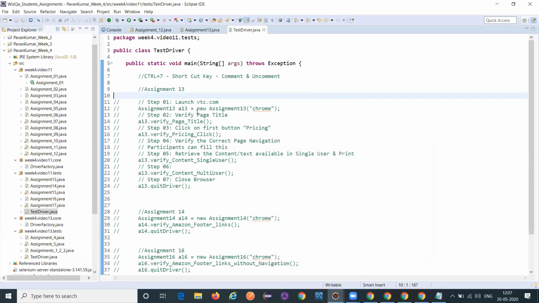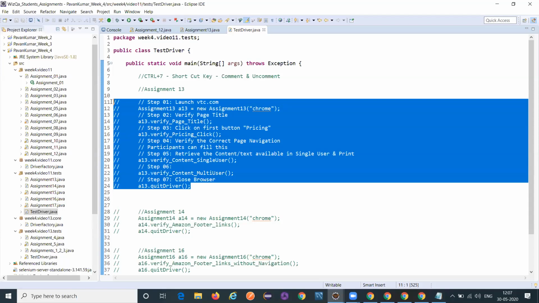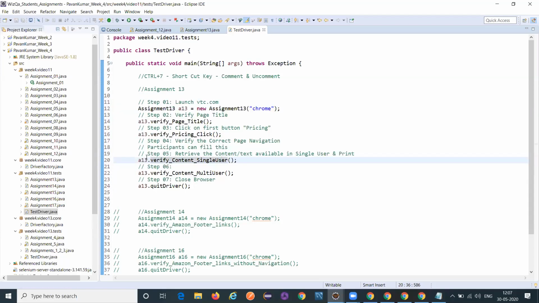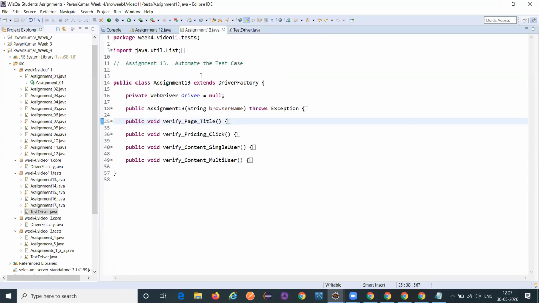Sure. This is an assignment where you are clicking that pricing and retrieving details for a single user and multi-user. Okay. Yeah, I'll run it. So this is all assignments. A few assignments I did together, 13, 14, and 16. And this assignment 13, these are the few steps.